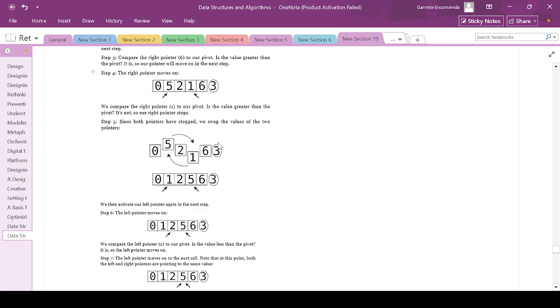So since the right value stopped, we swap the values of the two pointers. In this case, the left pointer did not move past the right, and both left and right stopped at their respective cells without moving past each other. Therefore, we need to swap where the left and right pointer stop.